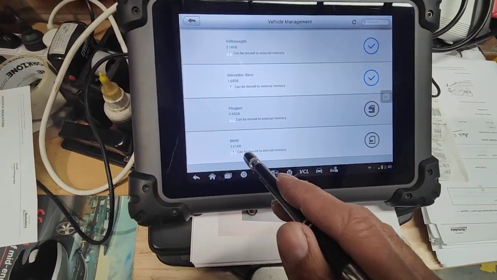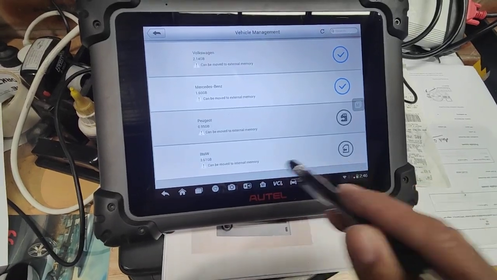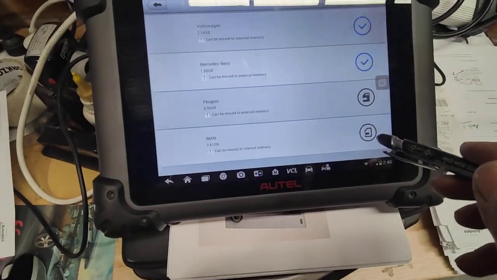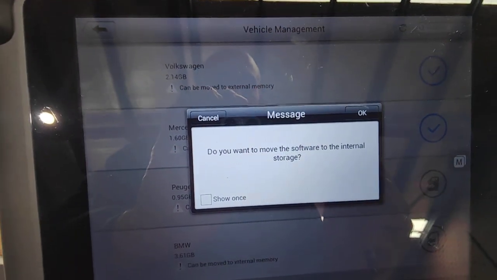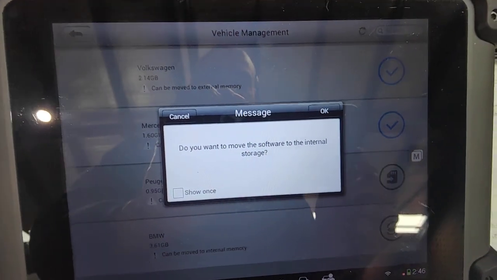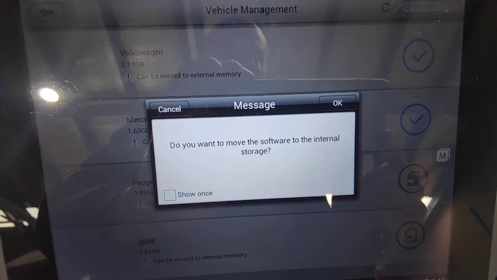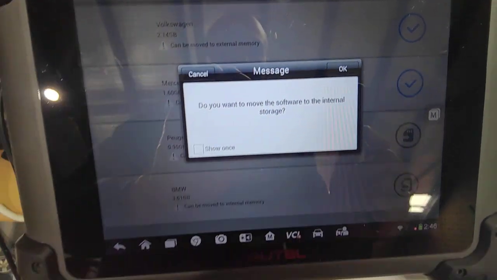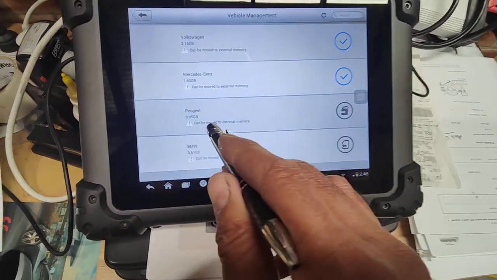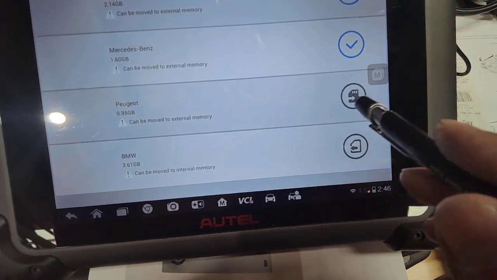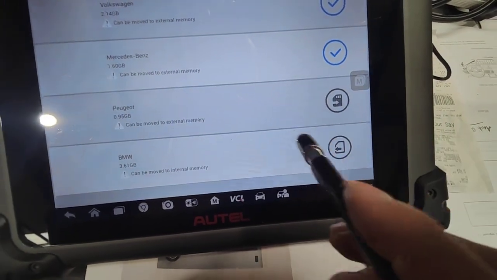So now what I'm doing, I'm going to go into the BMW one, this is 3.61 gig, and move that to the SD card. Do you want to move software to the... so now I'm going to move it. So see how we're moving that little one there, that's the SD card.